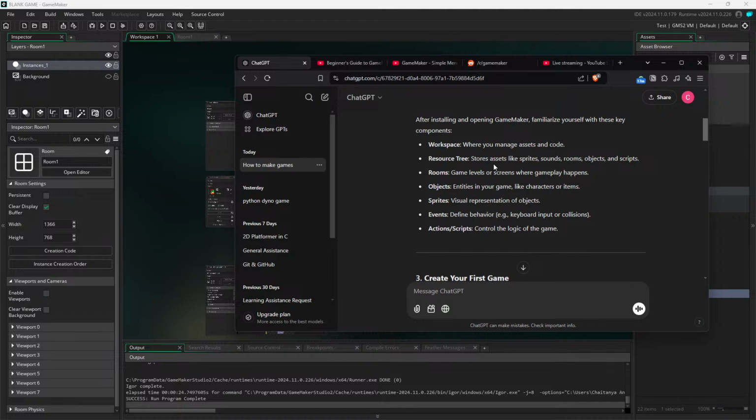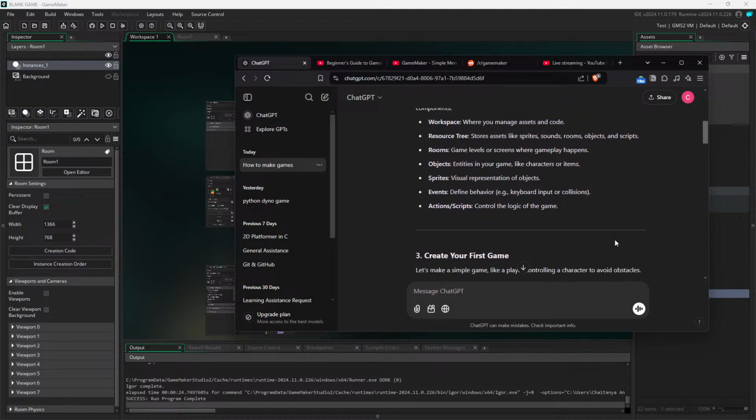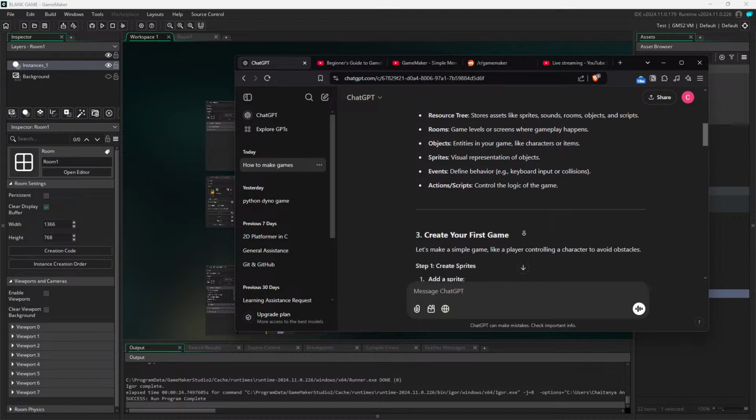First of all, workspace, then resource tree, then rooms, and then objects. Objects are the main things. These are the entities like characters or items. These you link to the sprites, or the sprites are linked to them. And these objects look like the sprites, but they have their own functionality, they have their own code. These are the things that will collide, will shoot, like the bullets or the items or the player characters, as we talked about. Then events are the behaviors of those objects, and then actions and scripts control the logic of the game. I don't know much about this, honestly. I have absolutely no idea.